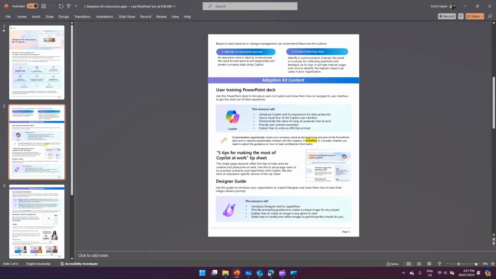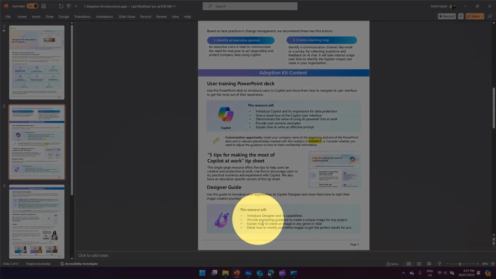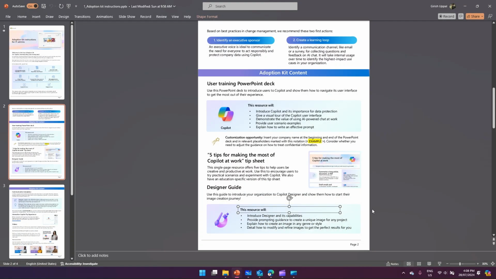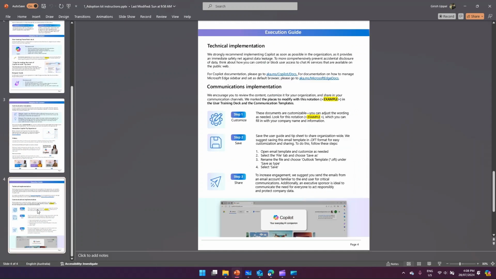So this adoption kit content basically contains user training PowerPoint deck. It contains tips for making the most of Copilot at work, tip sheet, and some information about designer guide as well. So it will just give you what this entire kit contains. Now, if you want to explore more on various other sections, you can navigate to this slide and then understand the whole structure of this kit.